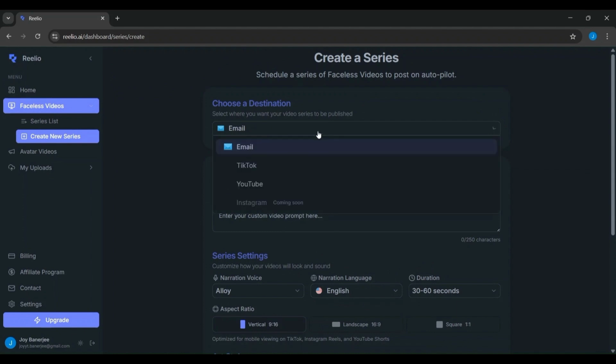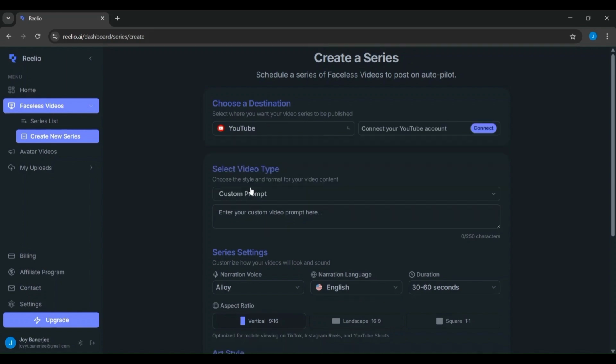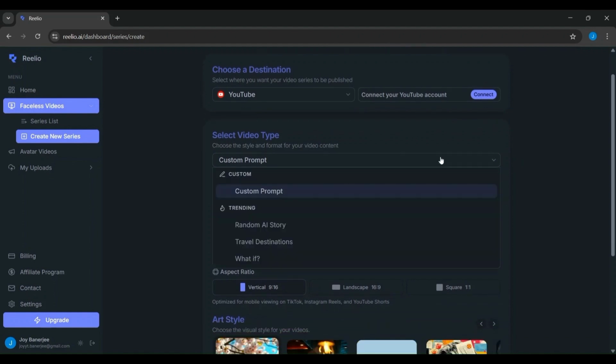Now let's create a new video series. You begin the process of creating your faceless AI video series. At the very top, you'll find Choose a Destination. This is where you decide where your video series will be published. For now, the option available is YouTube. You can connect your YouTube account by clicking the Connect button, which makes publishing seamless once your video is ready.